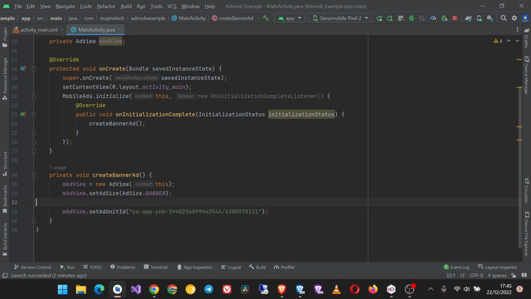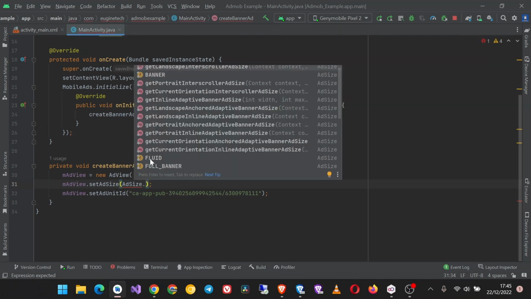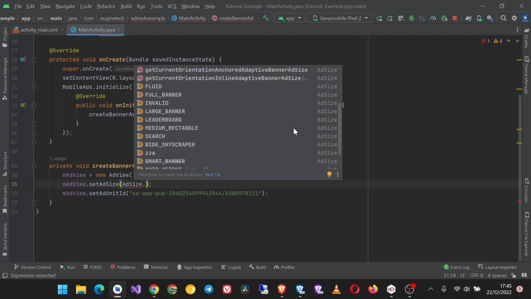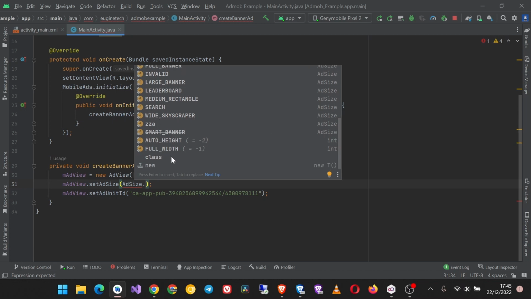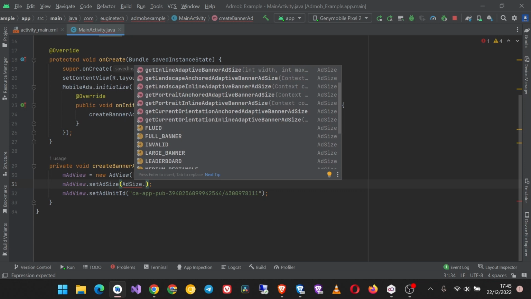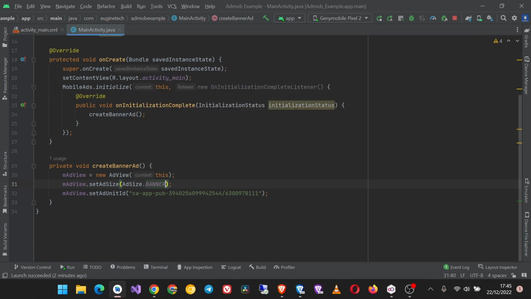And also note that here we have multiple ad sizes that we can use. I have the banner ad size, and if you say AdSize dot, you'll be able to see there's a banner, there's fluid, full banner, large banner, leaderboard, medium rectangle, wide skyscraper. There are very many here, so you can change and change until you find the one you want. So let me switch it back to banner.